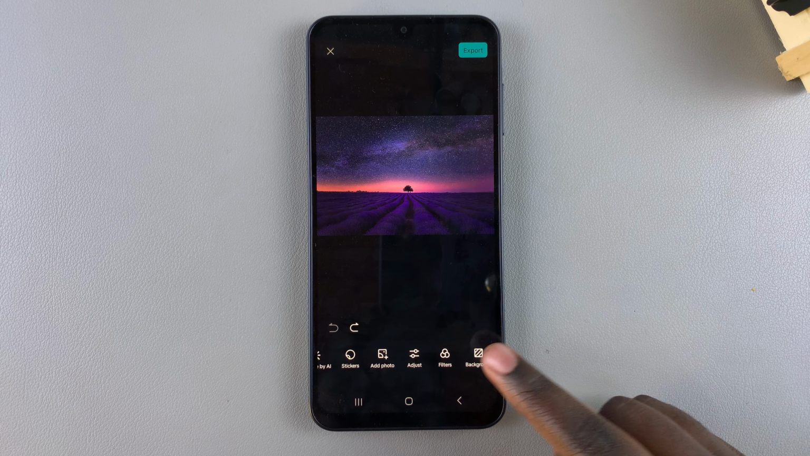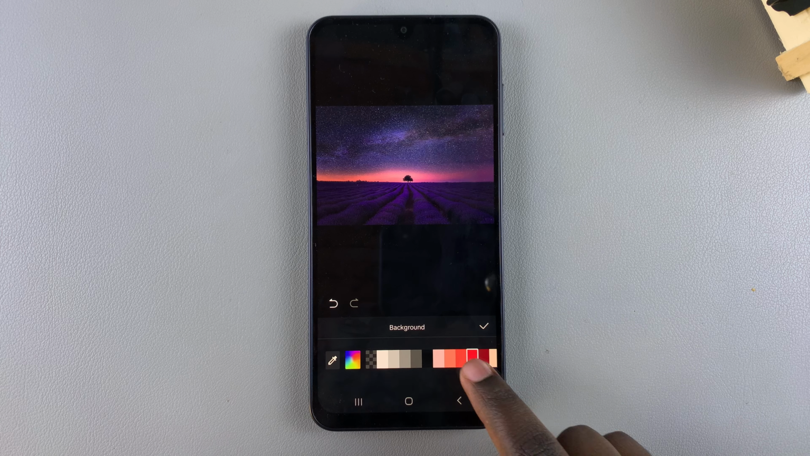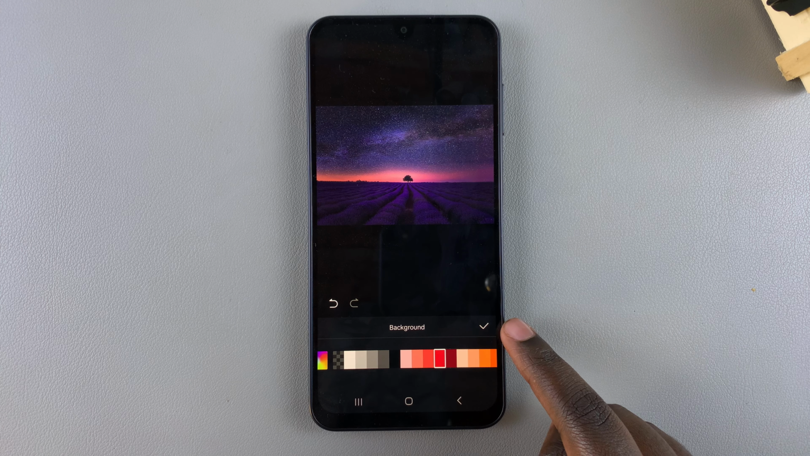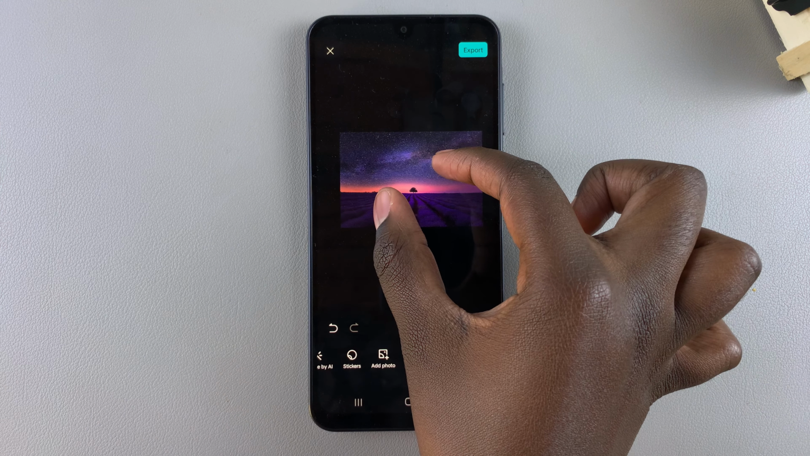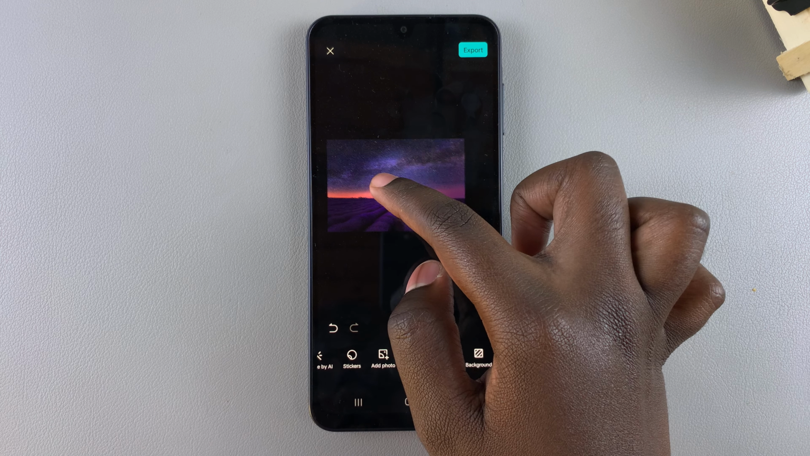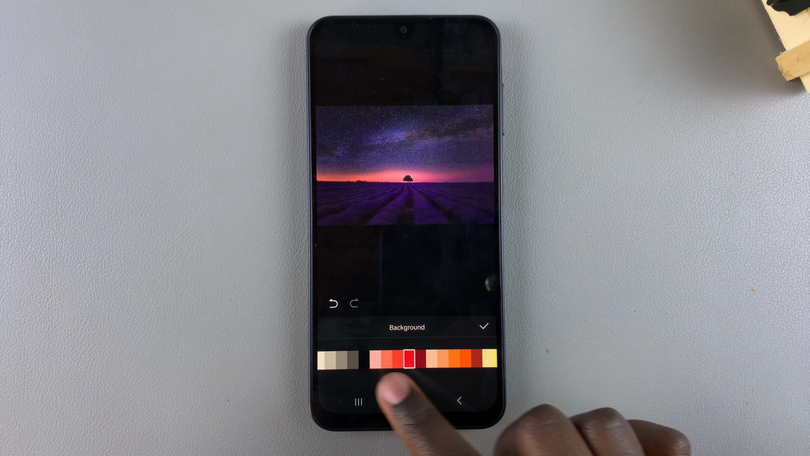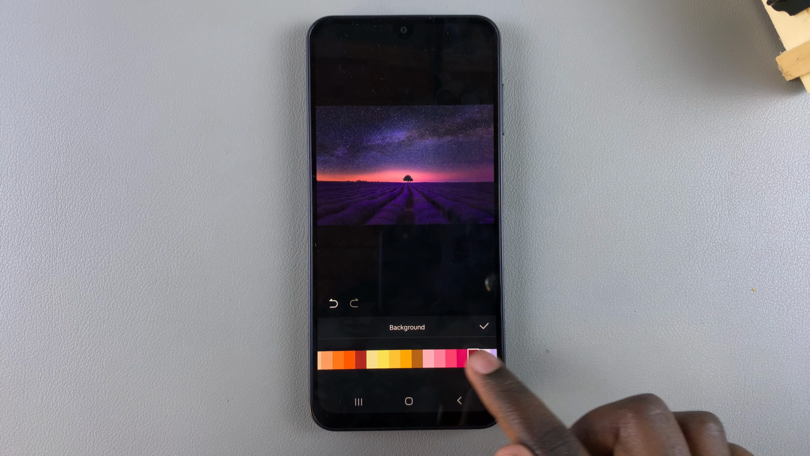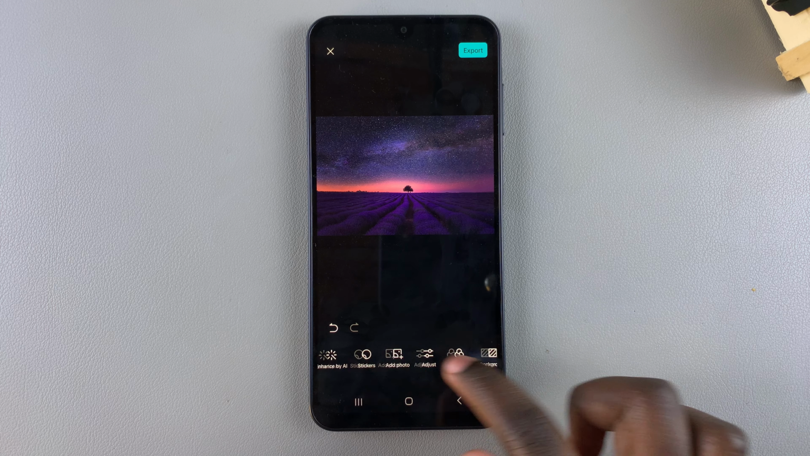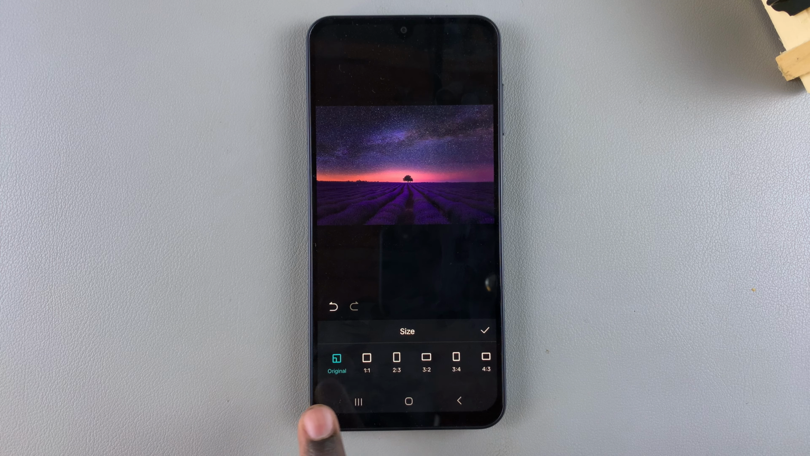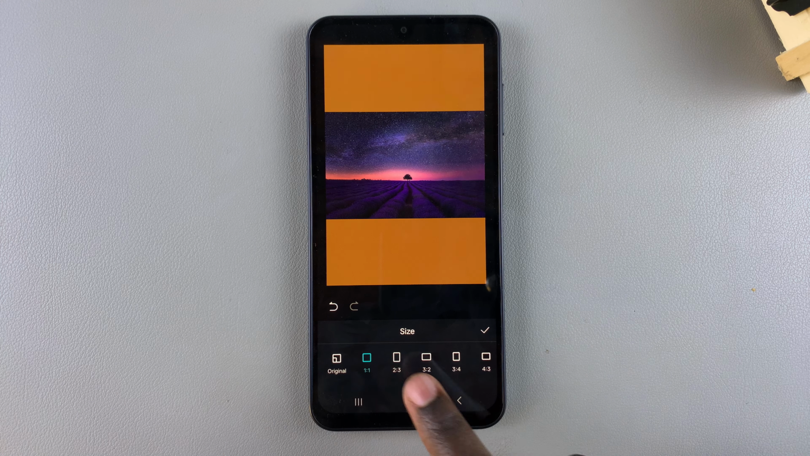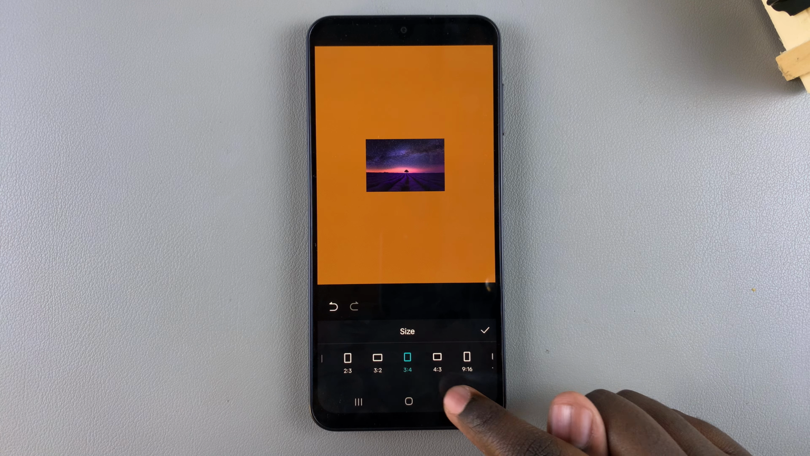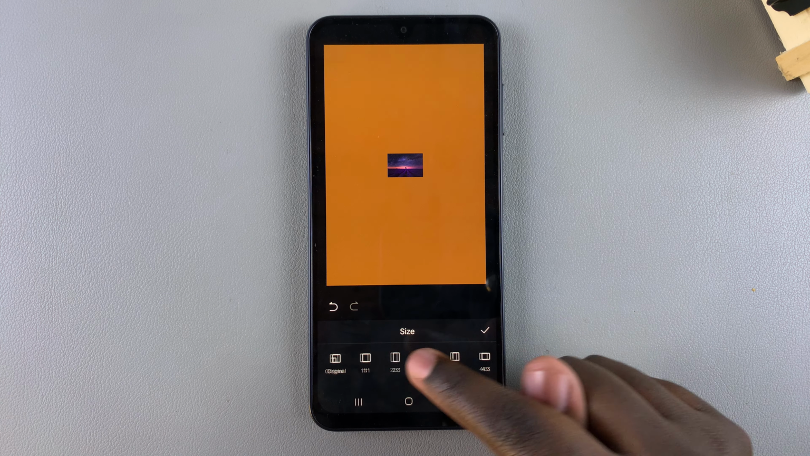You can even choose to change the background. So when you tap on background and you choose a color and then you tap on the tick, when you try to resize your image like this, you should see a change in the background. So just tap on it again and then go through the different options and tap on the tick. You'll obviously be able to see it if you change the size of the image. So you can see the border has been changed to suit whatever it is that I've just done.